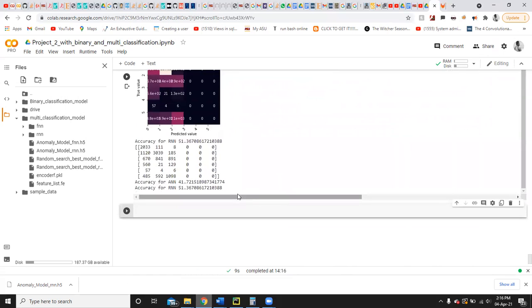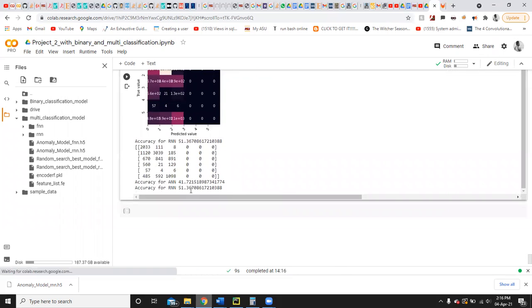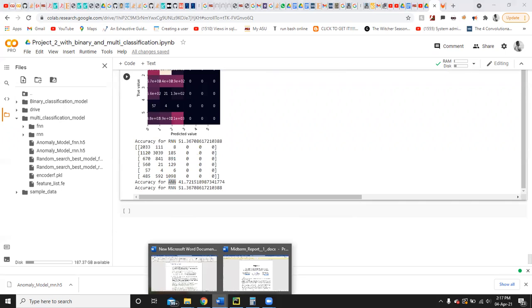So see, at last we can see the accuracy coming for FNN. Sorry for writing it ANN. It's actually FNN. So the accuracy achieved is 41.72%, while the accuracy for RNN is 51.36%. Maybe if we run it for more epochs, it's gonna perform better. So anyway, let's go to the questions.